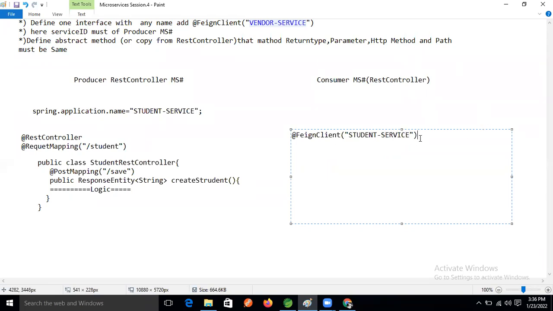Student service, right? After then we will take one interface, right? I'm just following the naming convention. Student rest controller is there, na? Let's take student rest consumer here. Student rest consumer. Now good. Okay, good, guys. So you can copy from here, right? Because this is the method now.